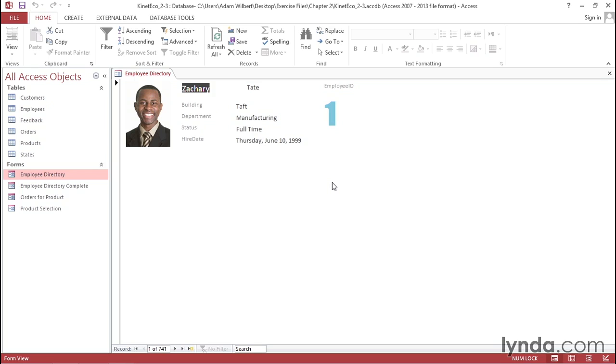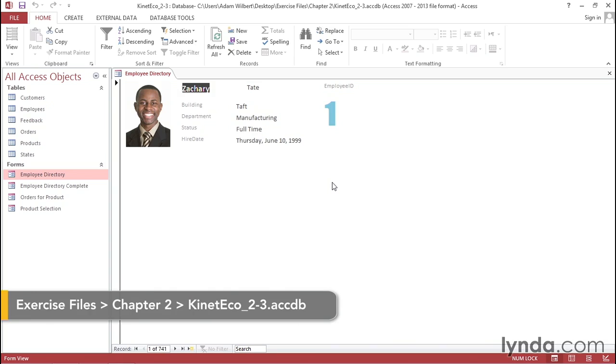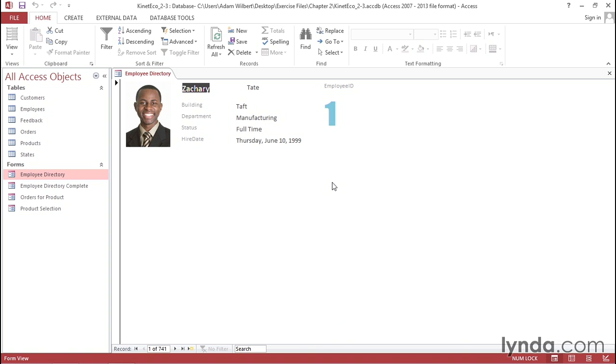The snapping grid in the background of the form design view helps keep your elements aligned, but it can sometimes be difficult to get everything in exactly the right position. There are a couple of tools available on the Arrange tab that can help us out in that regard. Let's take a look by continuing to refine our employee directory form.